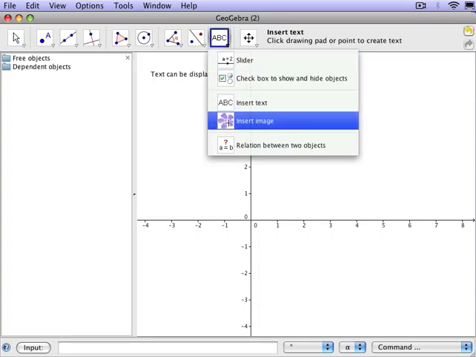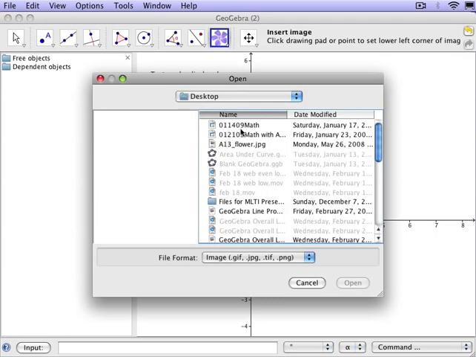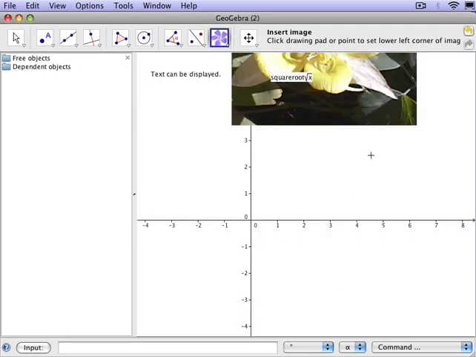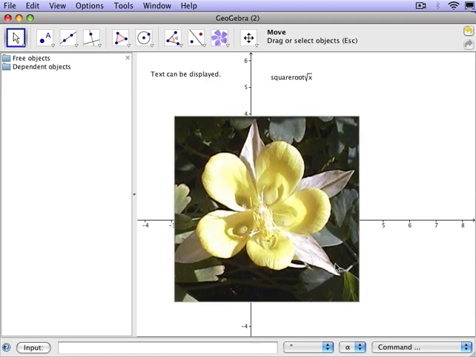We can also insert an image. When you choose Insert an Image, you click on the drawing pad, and up comes a somewhat standard menu, and you're going to find an object. You sometimes have to navigate to do that, but I've put a flower image on the desktop. I'm going to select it and open it. Now I want to position it better than that, so I'll simply drag it down onto my drawing pad area.